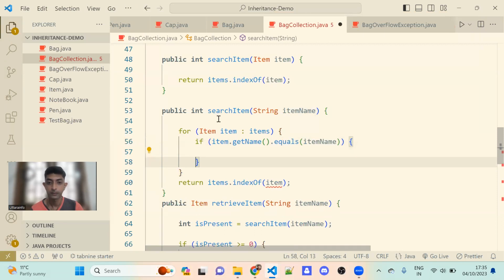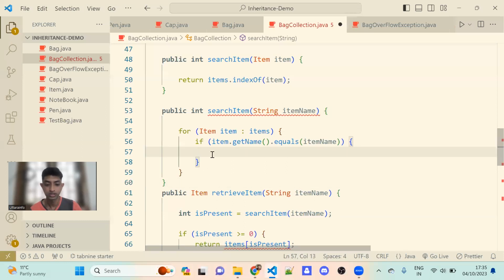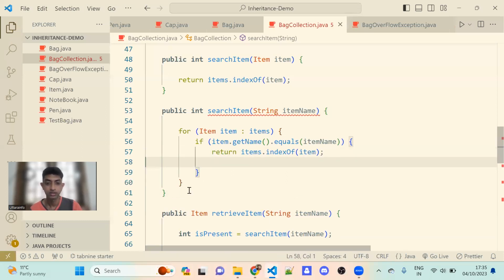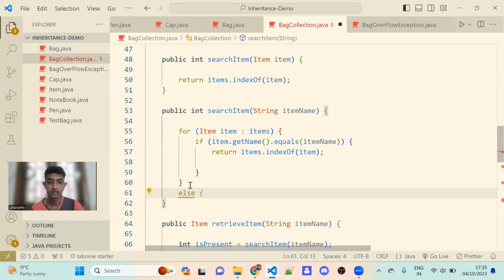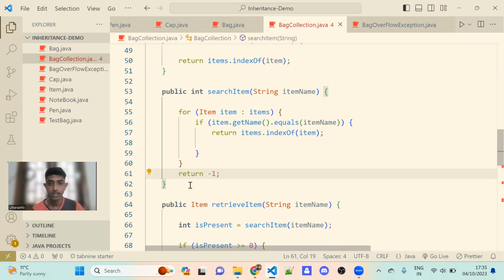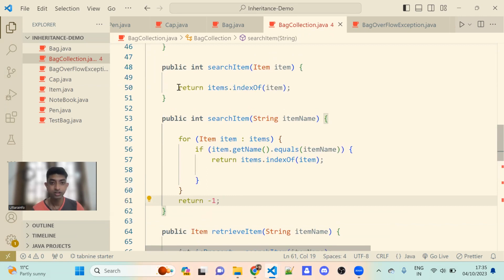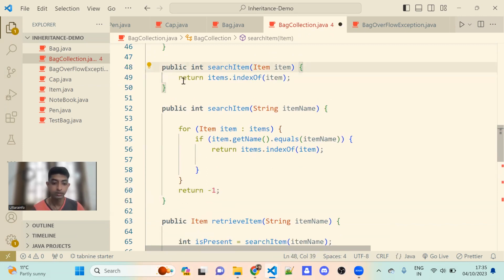then do what? Then return index of. Yeah, then do this. Else, sorry, else return -1. Got it? Any doubts? If we are searching for the item with the particular item object, then this is sufficient. This one line of code is sufficient.